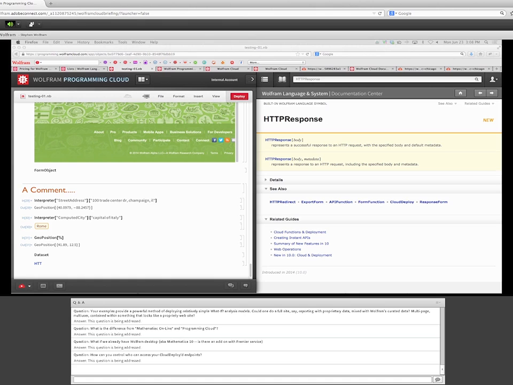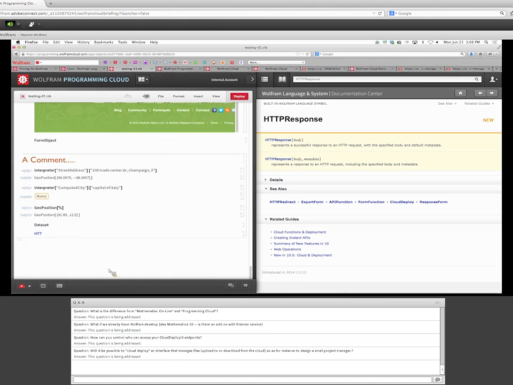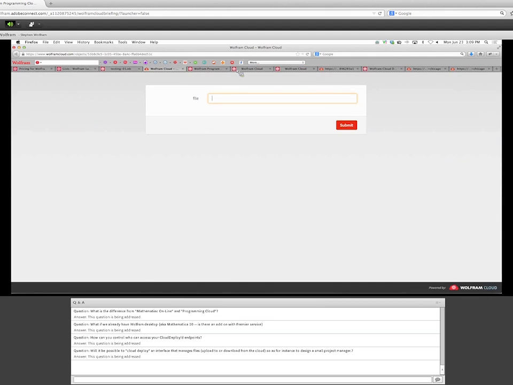In fact, let me do something here. Let me say CloudDeploy of FormFunction, and now let me say file name arrow File, and now let me just use the file name as the thing that I produced. Now, if I deploy that, what should happen here is I should get, oh, that's just a file name. That's weird. What I was expecting to get was a file browser here. That's odd. I think I have to read the documentation to know what to do here.